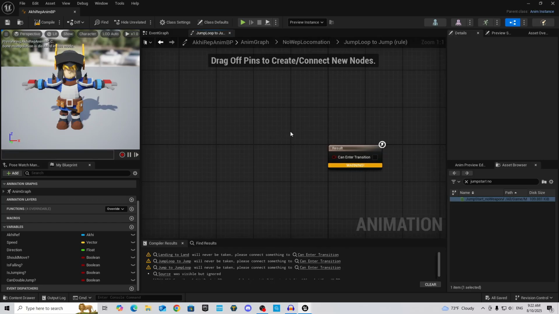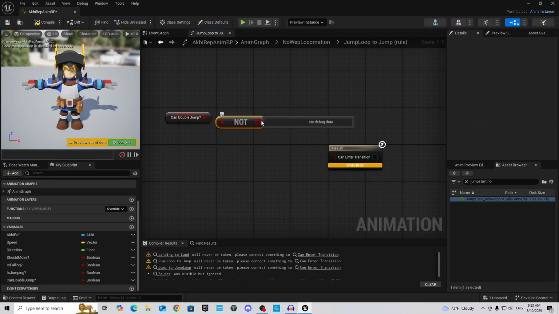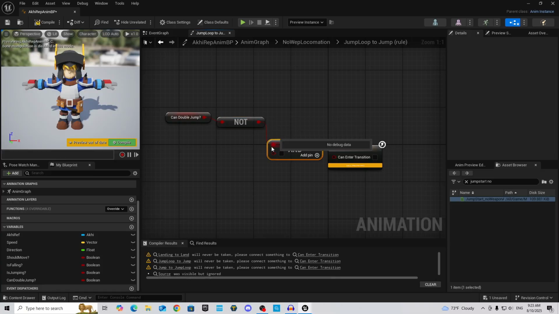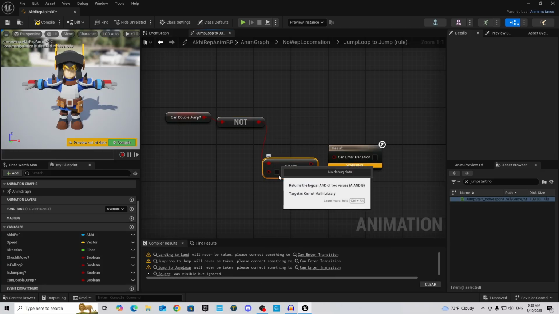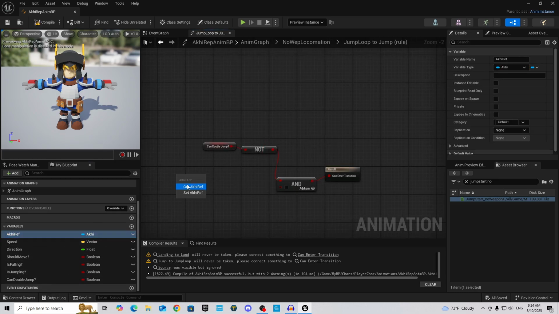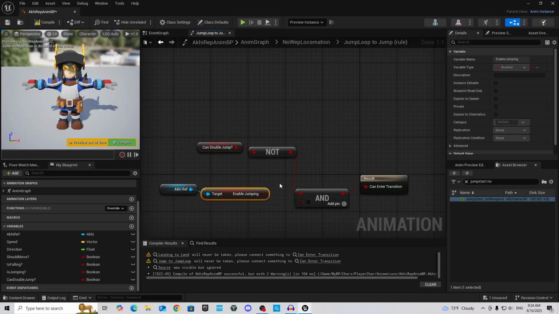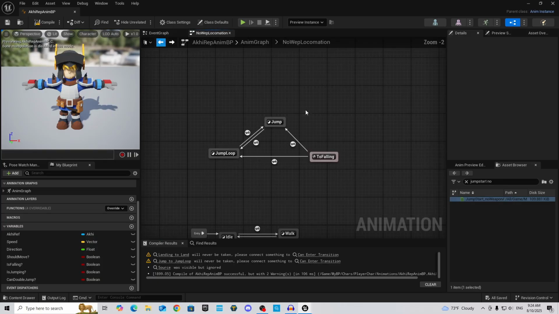And how did I set it up before? We're going to do can double jump, and if that's not, because if he can't double jump, he's not able to jump anymore. Okay, so I just checked my character. We have this that can tell enable jumping. So if they're able to jump and then their double jump goes to not, we know that we just double jumped. So let's go back.